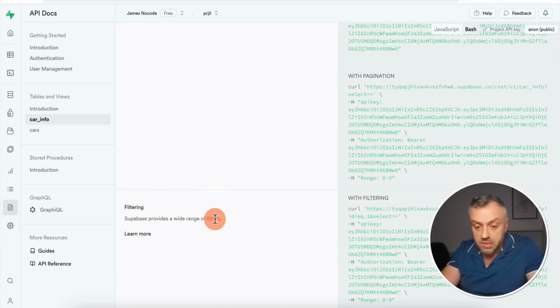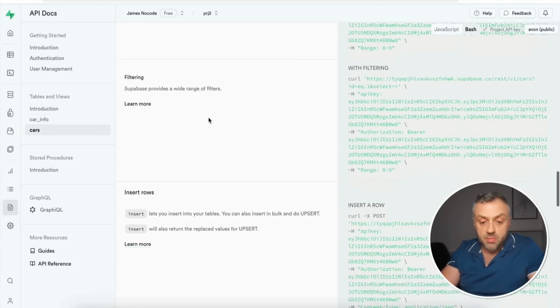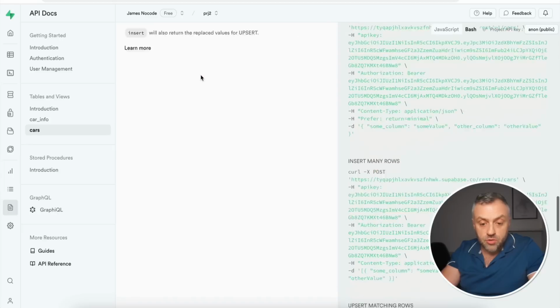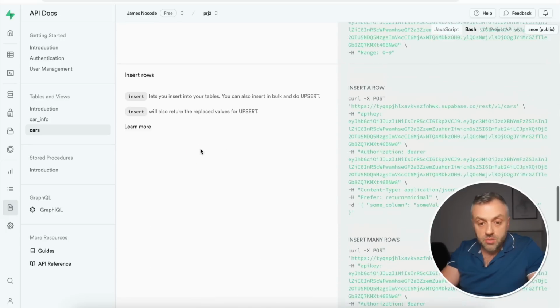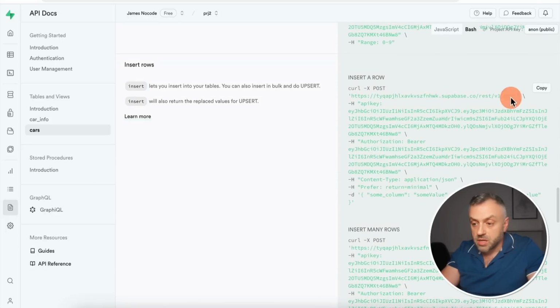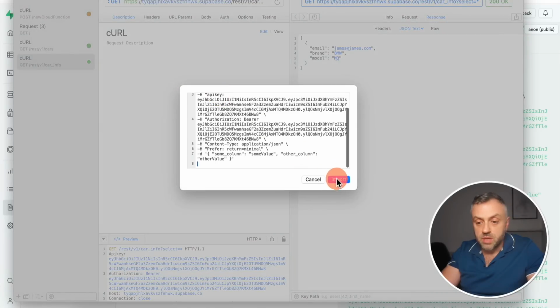I can also filter the data that I'm getting. But for instance, in the case of a real table, I can do a lot more. I can insert rows. I can update rows. I can delete rows. I can do all kinds of interesting things. So for instance, I can insert a new row. I can just copy this request, come in here, File, Import Text, paste this.